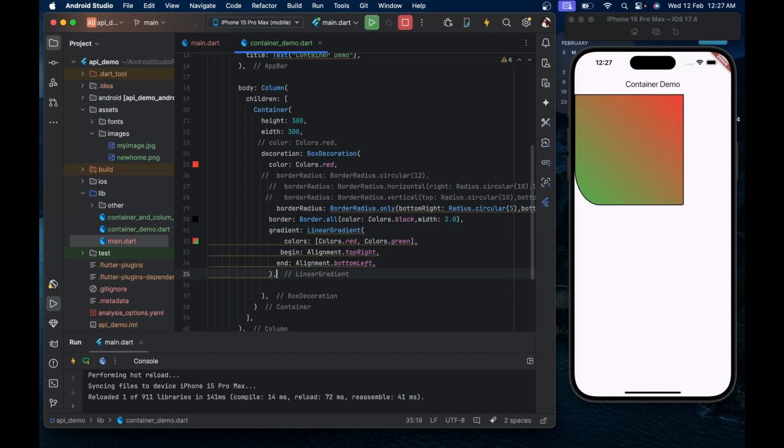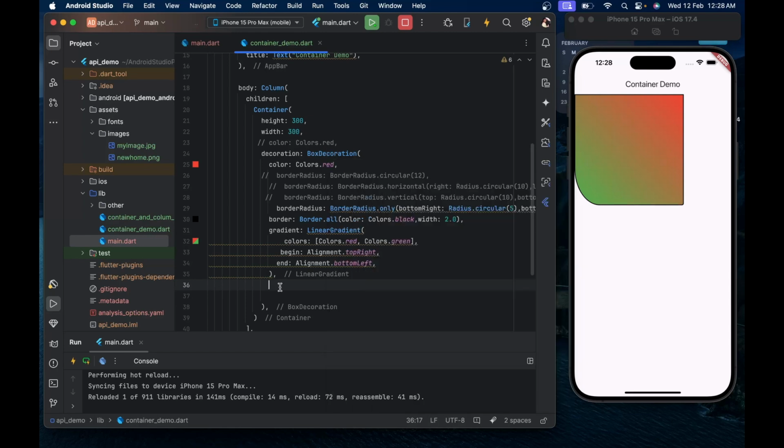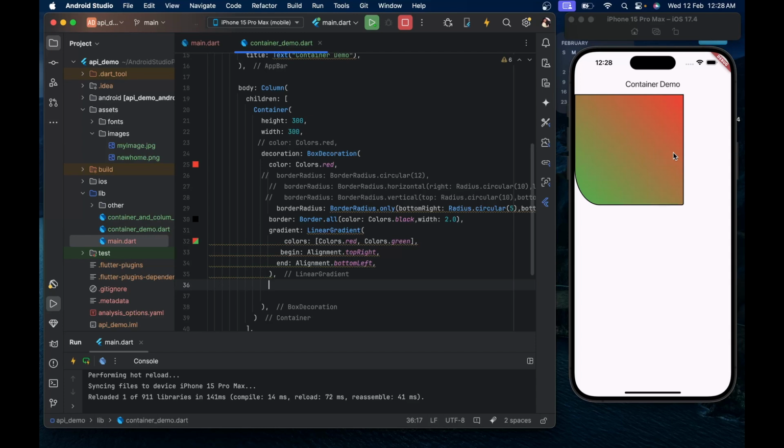Now we'll come to the next property of BoxDecoration. Like we want to apply a shadow now. Like this container is some kind of button or widget in which we want a shadow effect. So here we have the property boxShadow, which takes a list of arguments. So here we will apply a box shadow.